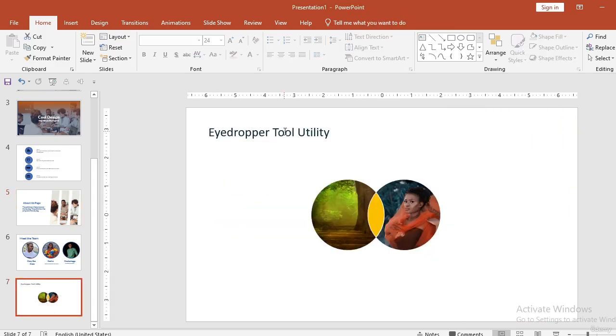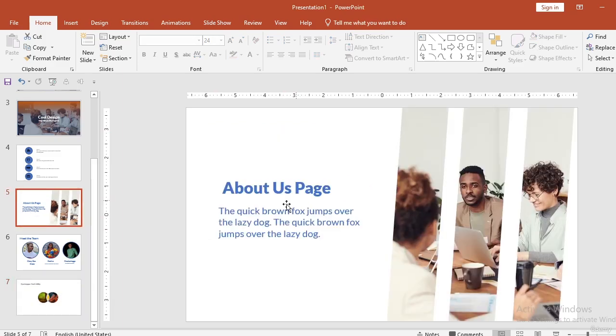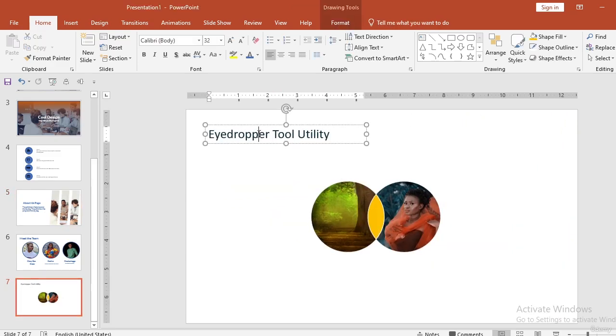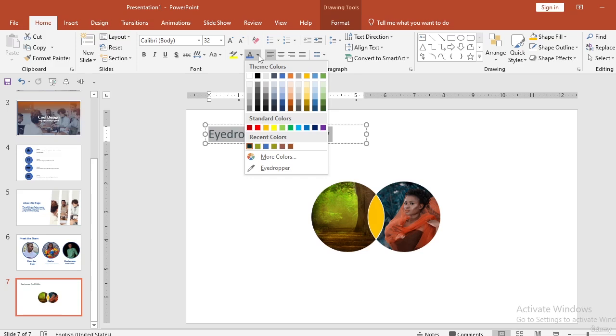Now, after we've picked the color here and we return back to slide 7, if we click inside the box here, highlight it, then go to the font color here, you would notice that the most recent color here is the color that we picked from slide 5.